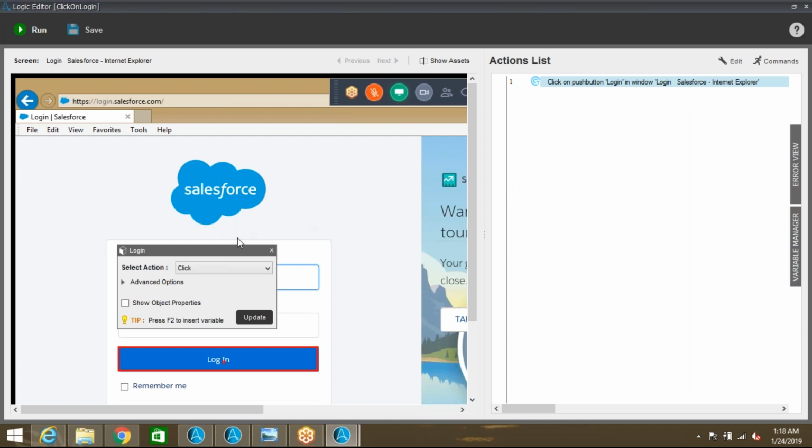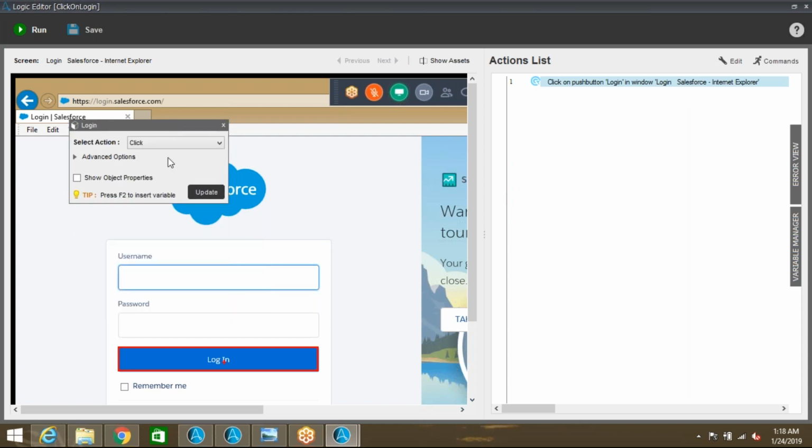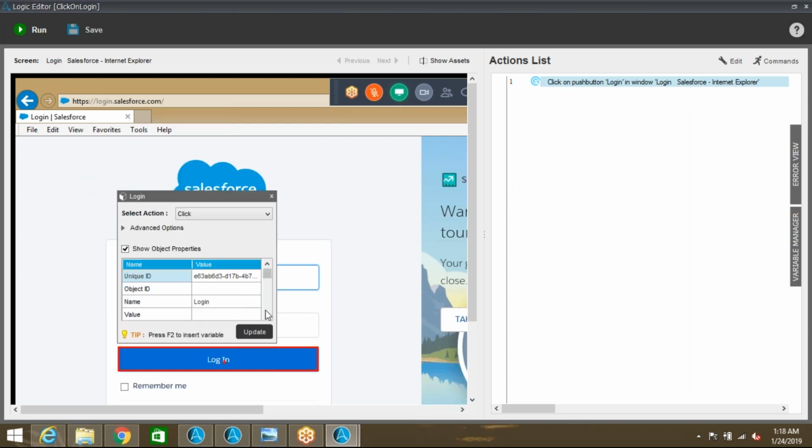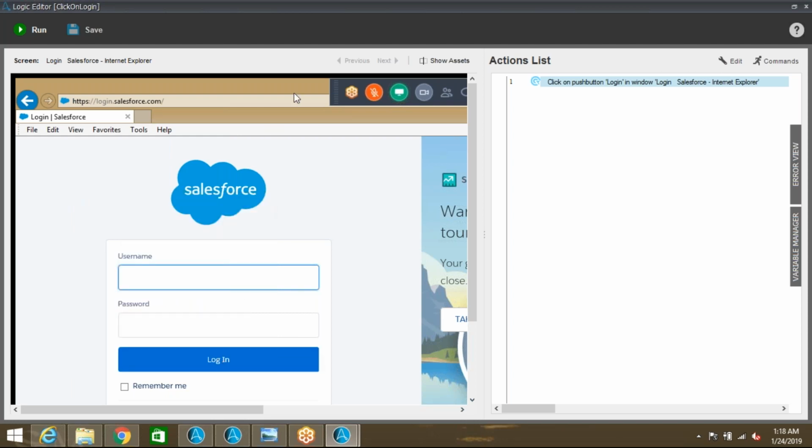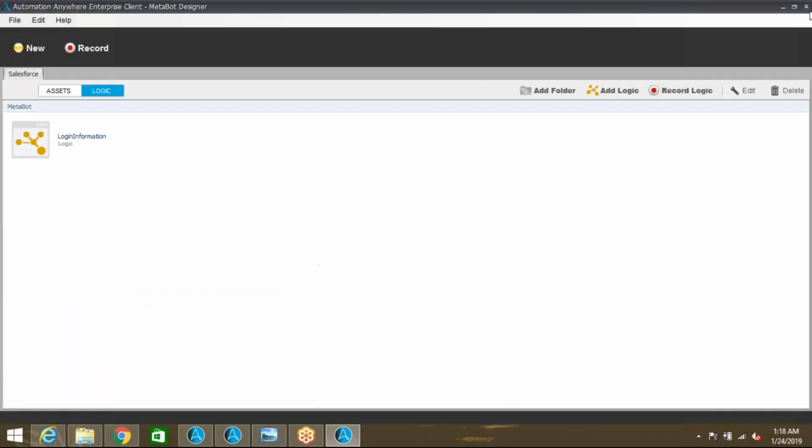Let me show one more thing here. Let me click here. So you can see here the properties, whatever is captured by the MetaBot. Here you can see the action type is click. If I click on show properties, then you can see this information is available, all the information related to that particular page. So this is also done. Let me close. So you can see this click on login also got created.